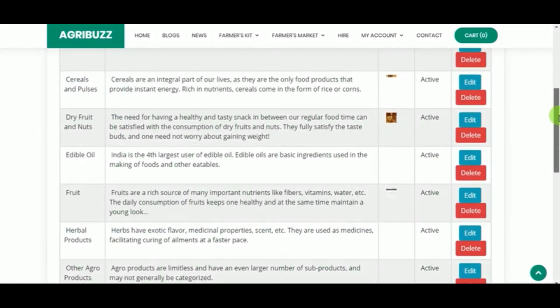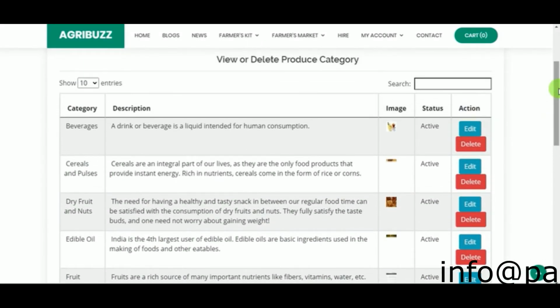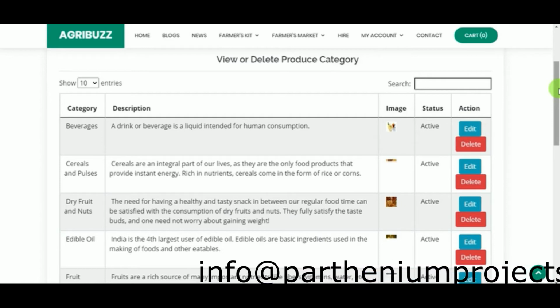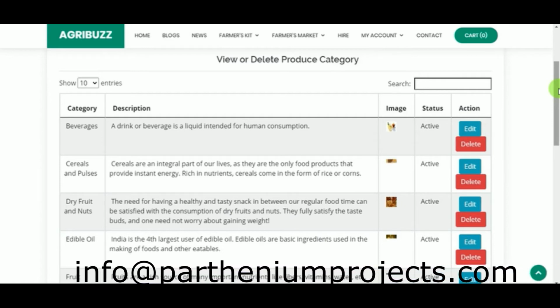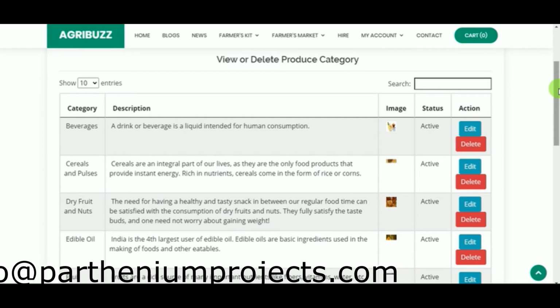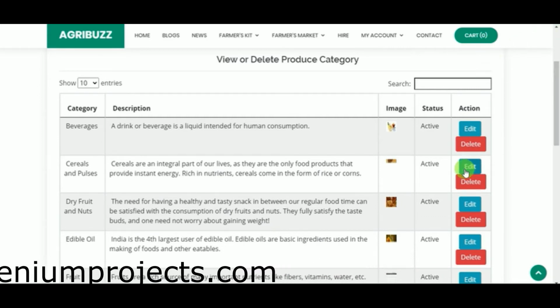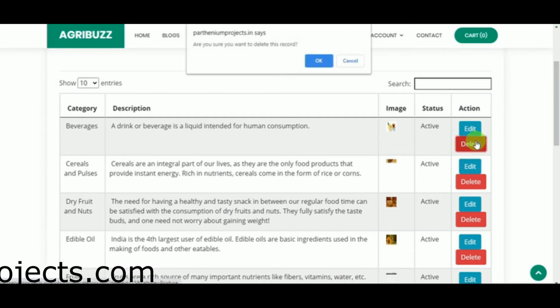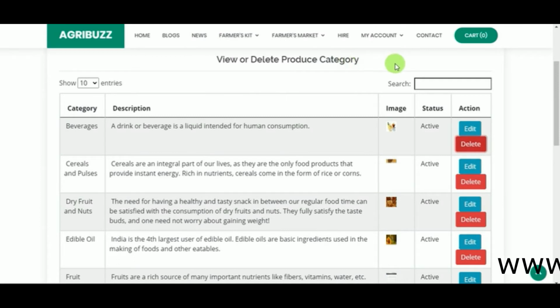If you want to add any category, you can add it. If you want to view all the categories, you need to come to view category and view it over here. If you want to delete it, click on delete. That particular product will be deleted. If I press OK, the product will be deleted.